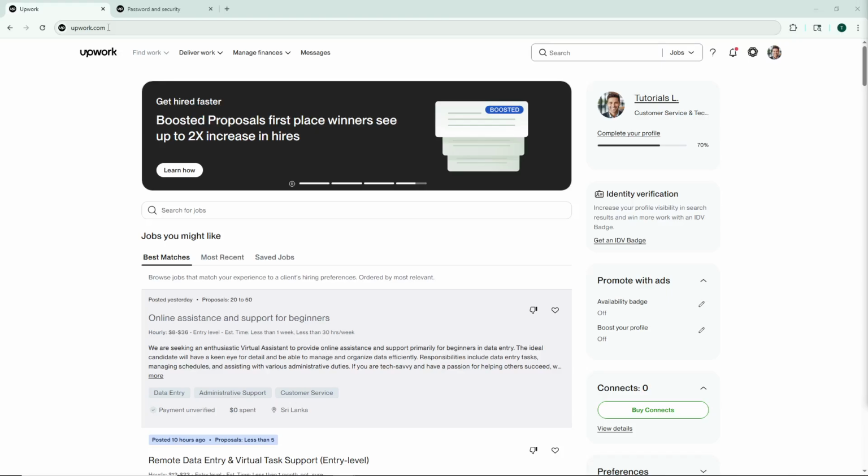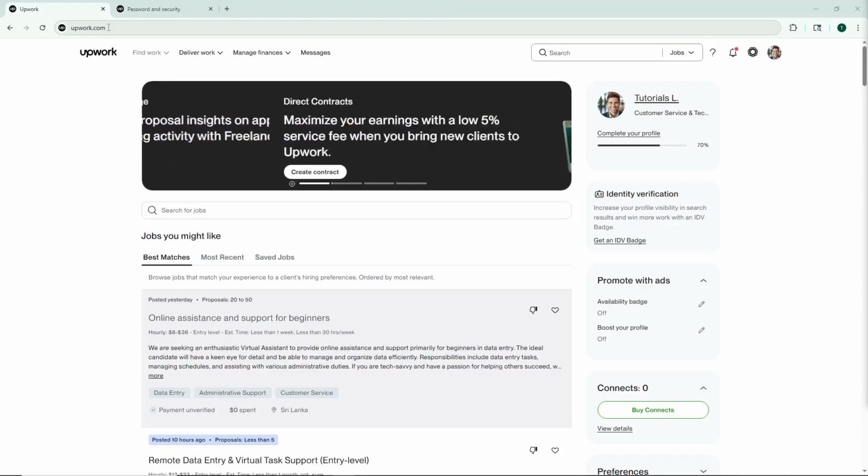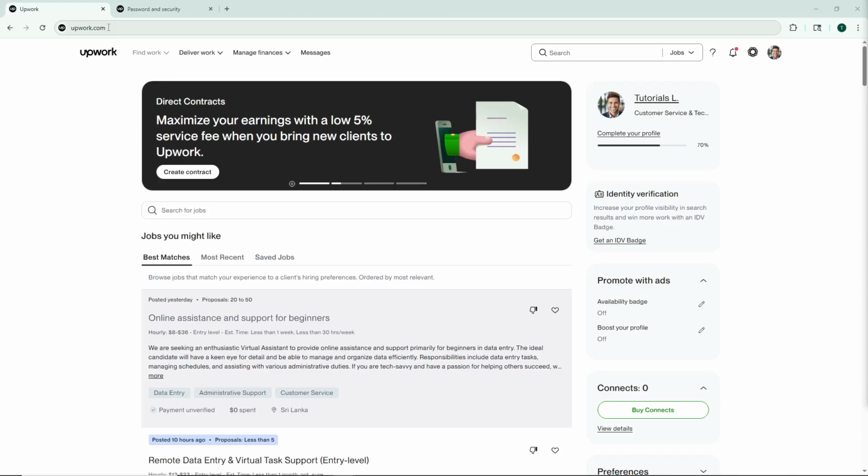First, open your web browser and navigate to upwork.com. Once you're there, go ahead and log into your account using your credentials. Make sure you're fully signed in before moving forward, as you'll need access to your account settings to make these changes. After you've logged in, look toward the upper right corner of your screen.